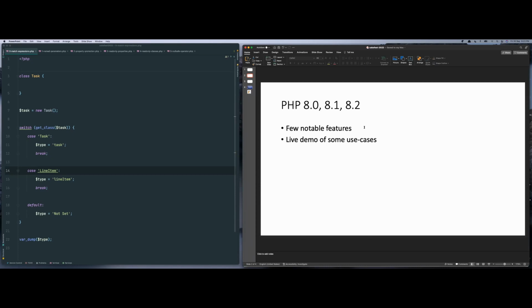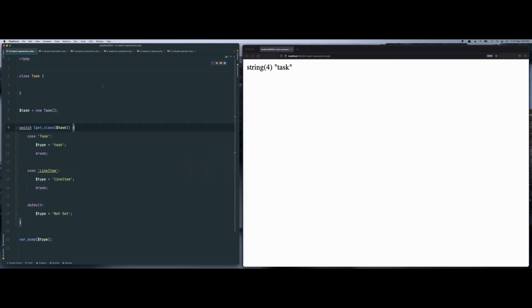Before we get into some code, let me tell you how we are going to proceed. As you can see, on the left-hand side there is a PHPStorm screen, and on the right-hand side there is a Firefox browser. What we are going to do is write some code on the left-hand side and see the output on the right-hand side.